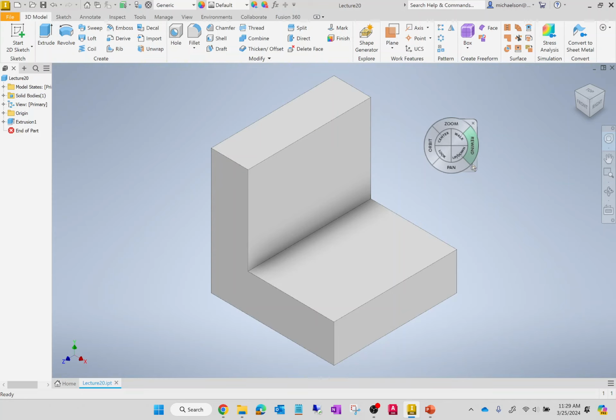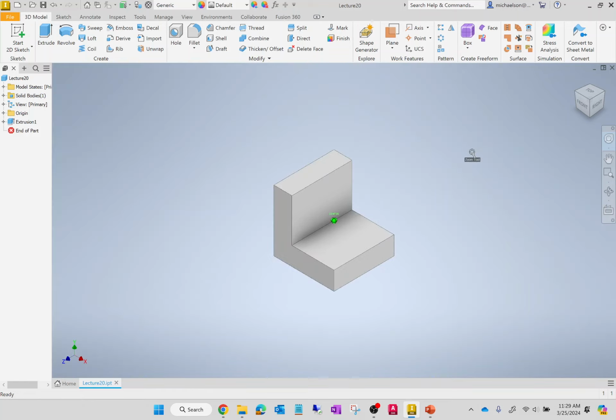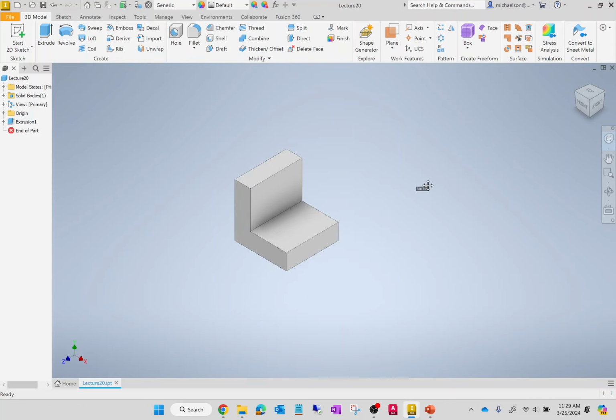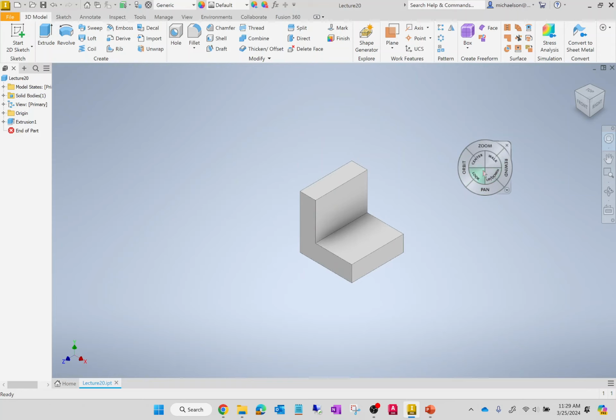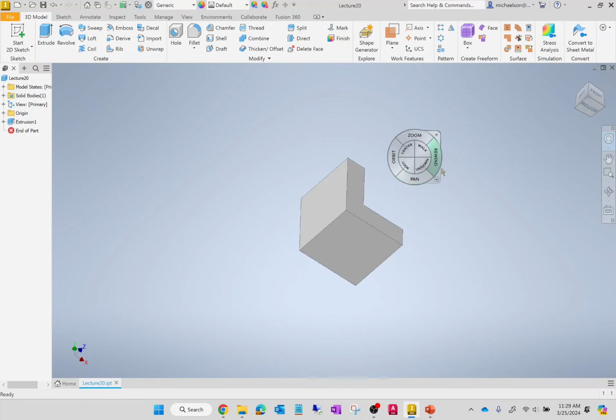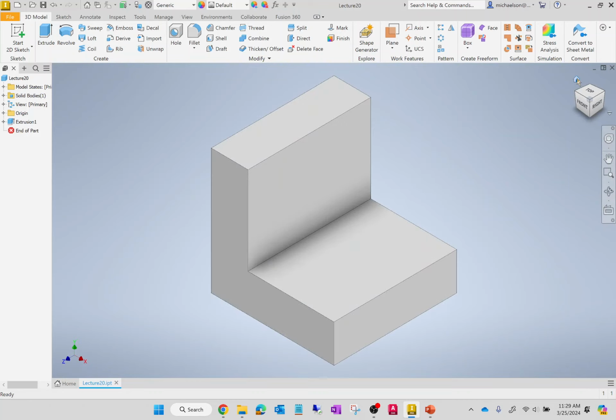For example, if I click the zoom button and hold it, and I move my mouse up and down, it zooms. If I click the pan button, click and hold, it pans. If I click the orbit button, it orbits. You see what I mean? And when I'm done, I can just close it, okay? So you ought to mess around with that a little bit just to make sure you're comfortable with it. But when you're done, click the home button so we bring it back to looking like this.